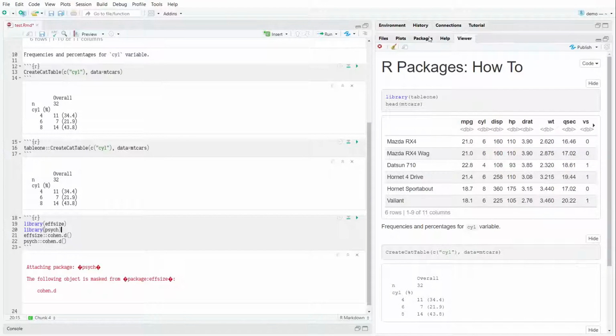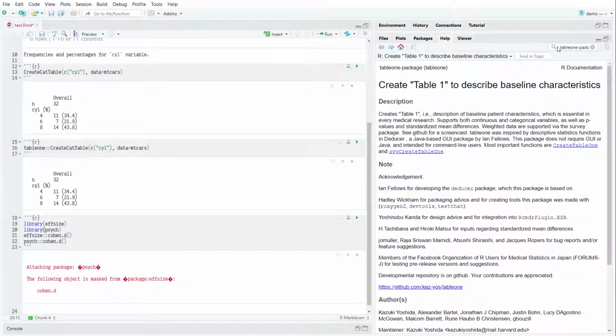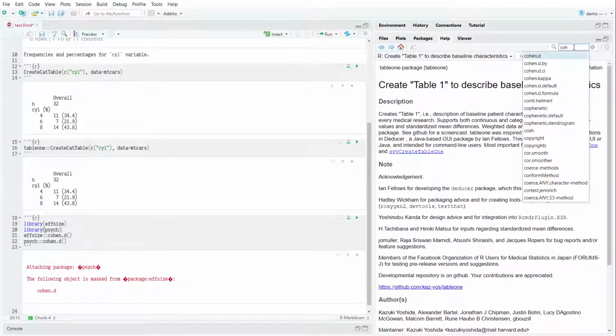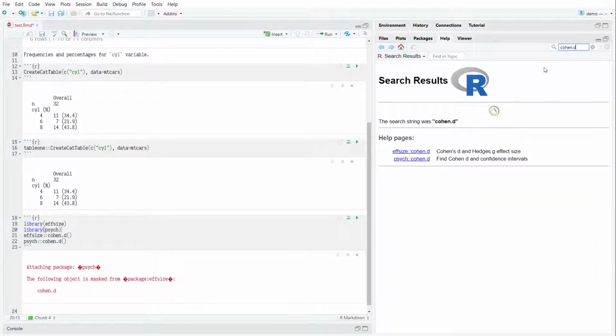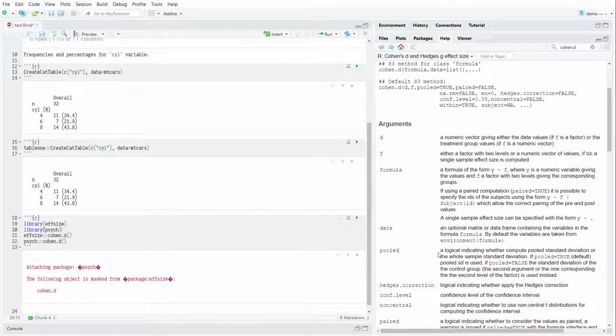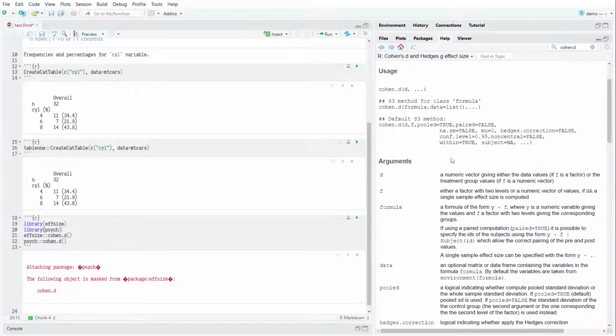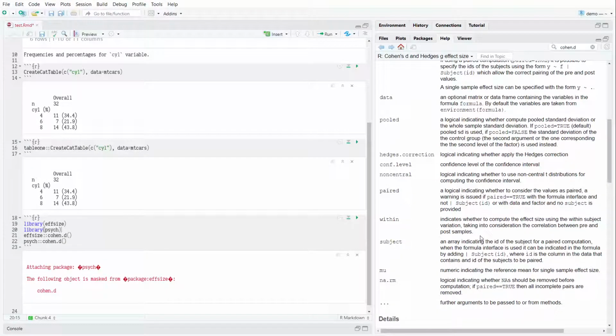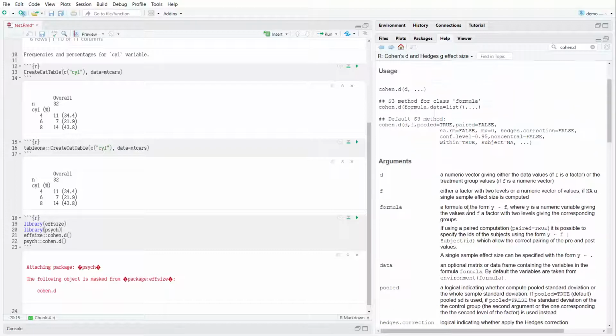Information about packages is available in Help, and I went over this in the previous video. If we want to look at the cohen.d function in effsize, we look for cohen.d, and it tells us that it's defined in effsize and psych. And if we look here, it gives us the help, defines the arguments and all that. So we have the information we need to run it.